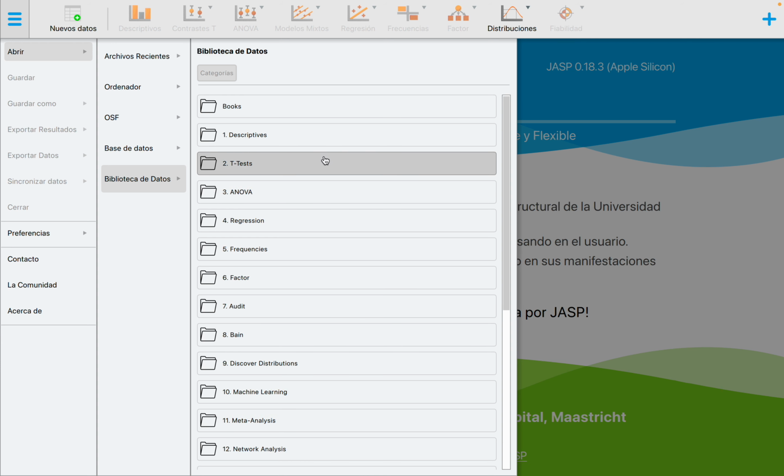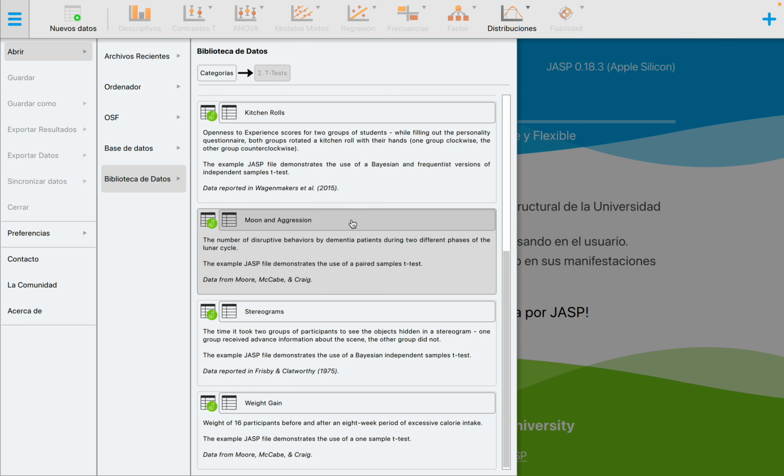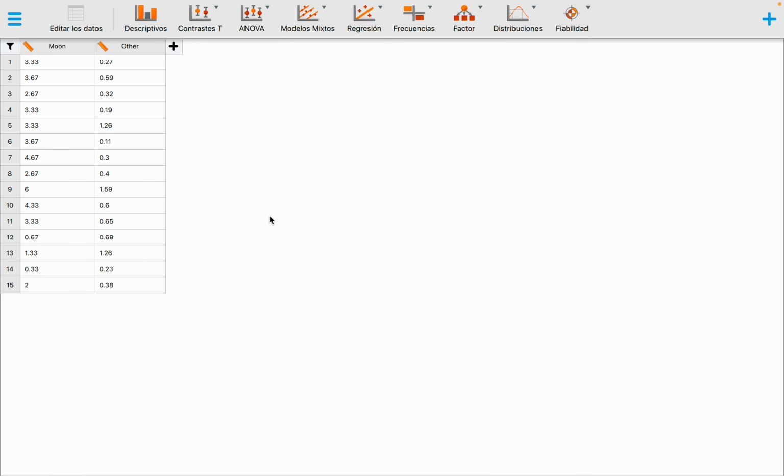categories from which we'll choose number 2, T-Tests, and we will use the study of mood and aggression. Here is the number of disruptive behaviors of patients with dementia during two different phases of the mood cycle. Each row corresponds to one participant, with variables such as mood and others. This example just demonstrates the use of the t-test on paired samples.